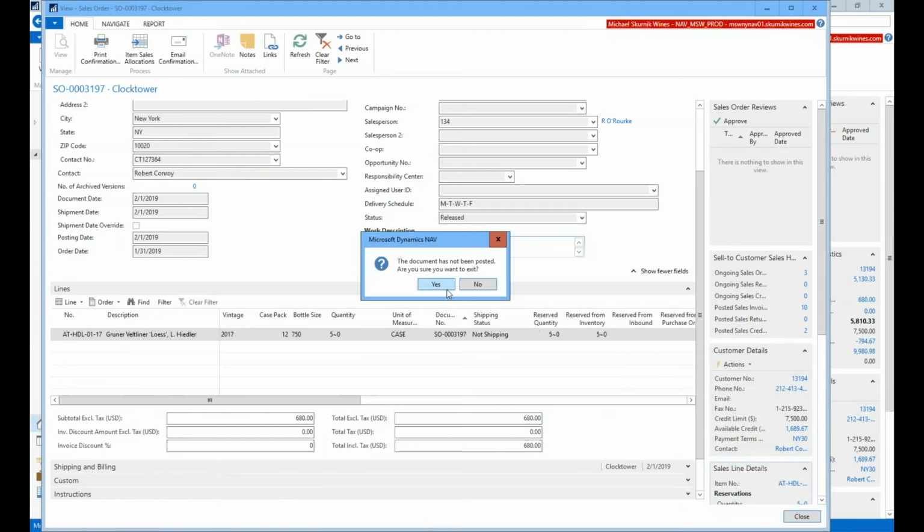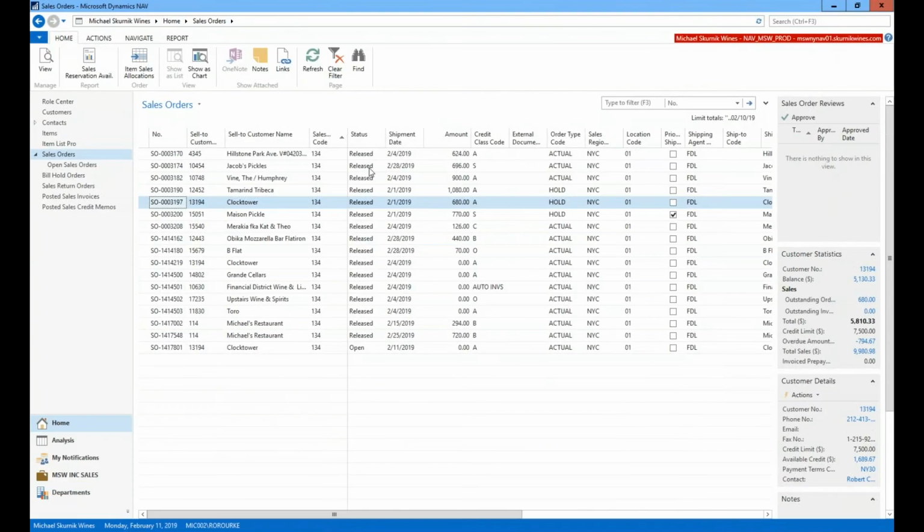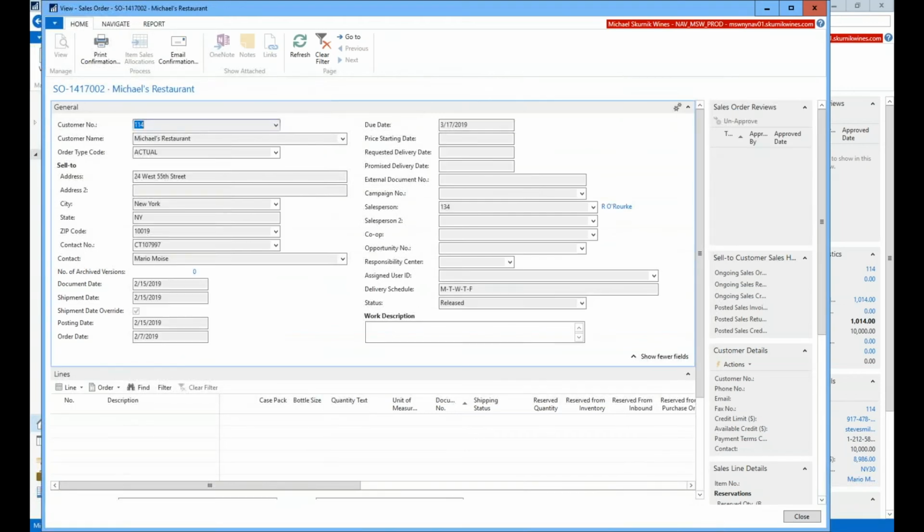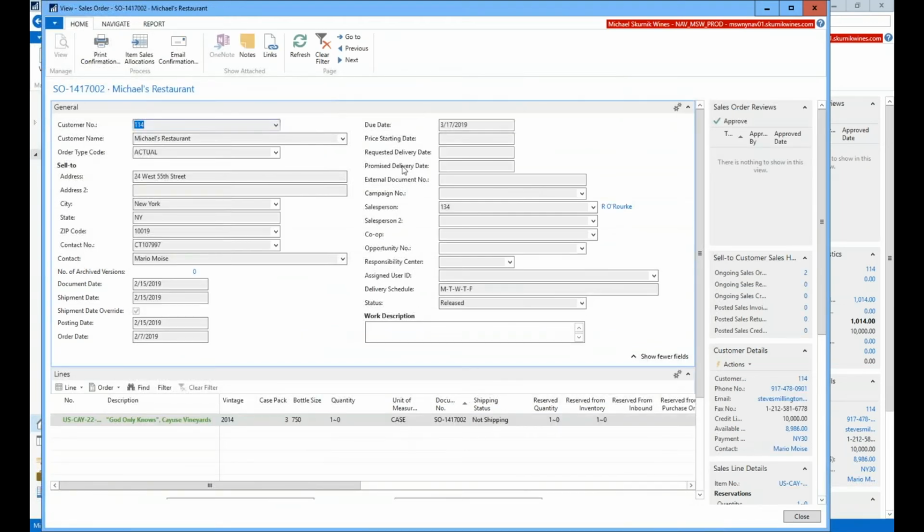If I close this sales order, I can see here that all of these are released. I can see here this is a hold order type. Maybe I want to look for something here like Michael's with a 2/15 date. Maybe this is an order with a future shipping date. If I open this up, Control Shift R or View, I can see here a not shipping order for Cayuse, God only knows, 1 case.